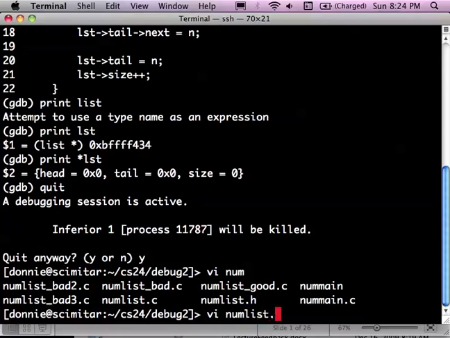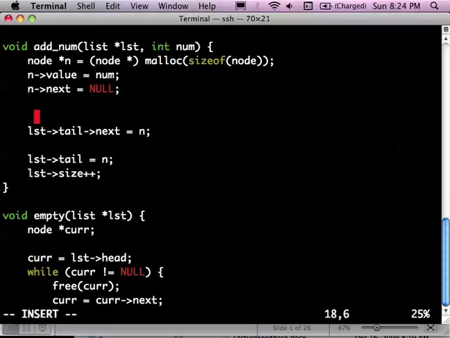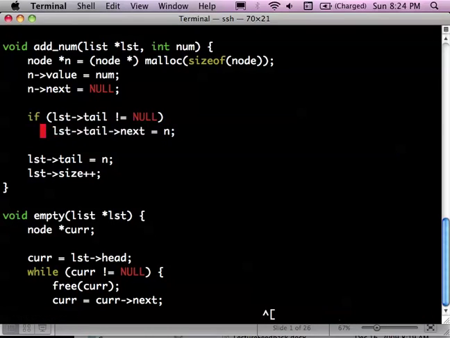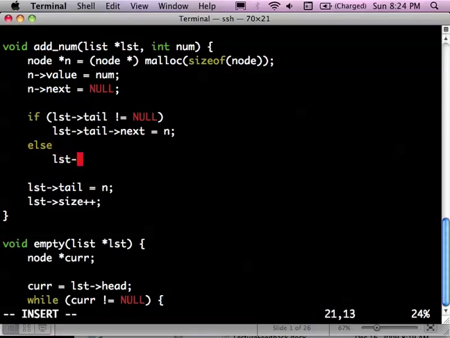And then what I'm going to do is go ahead and, what is this, numlist.c. We can go ahead and fix this really quickly. If list tail not equal to null, then do this. Actually, I don't want to use that for now. Do I need to do anything else? I'm slow tonight. So that appends onto the list. Maybe I should just copy it. Okay. Oh yeah, otherwise, list head equals n. So that's the obvious thing that I need to do.